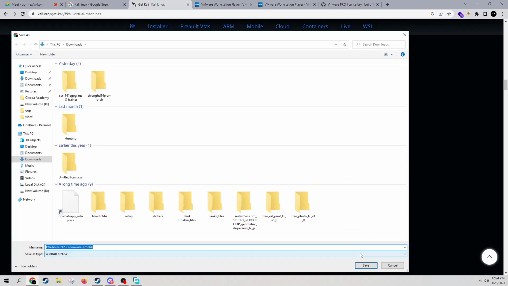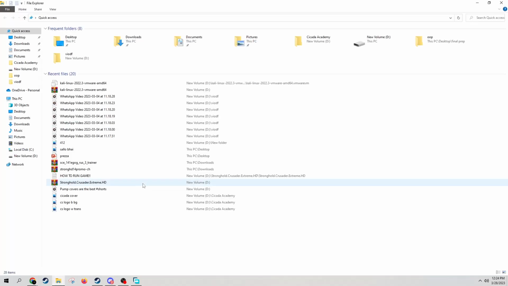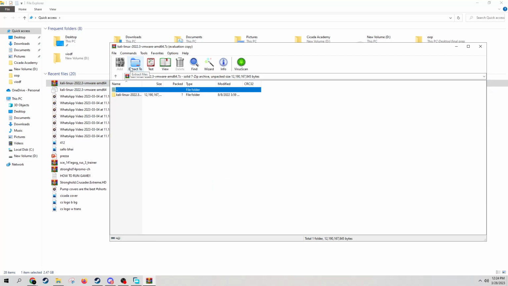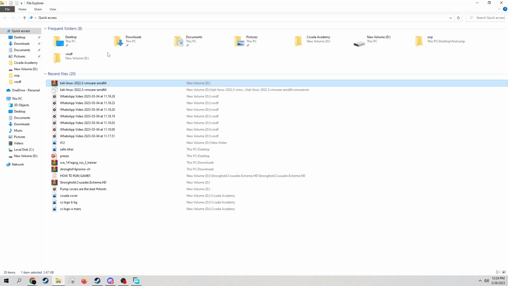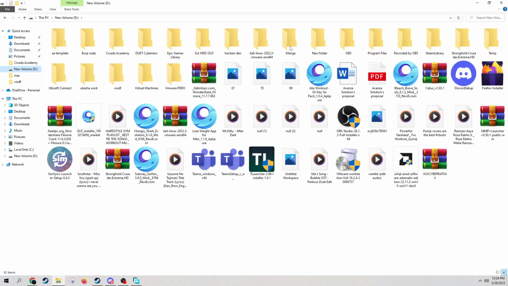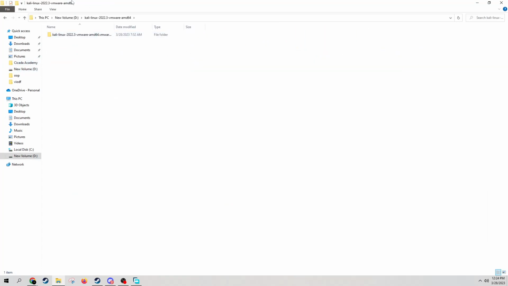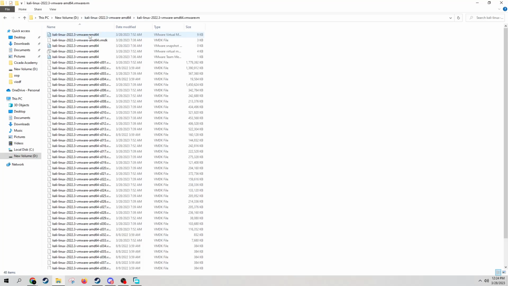So I'm gonna go back and navigate to where it is. Okay, so it's over here. You guys are gonna double click it, extract it somewhere. That's pretty basic. Then you are gonna go to wherever you extracted it. For me, it's over here in D in this folder. You open this folder, and then all you have to do is double click this here. Its type is virtual machine configuration. You're gonna double click this, and it'll open Kali Linux for you.